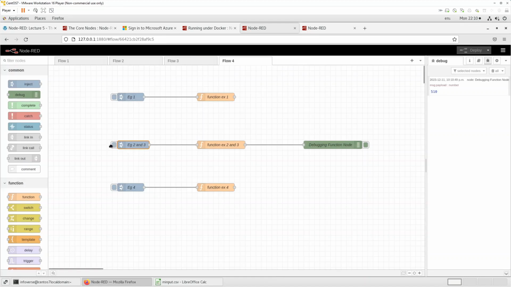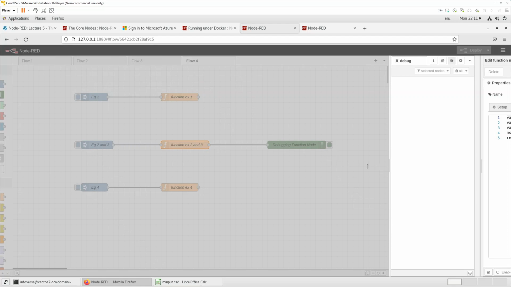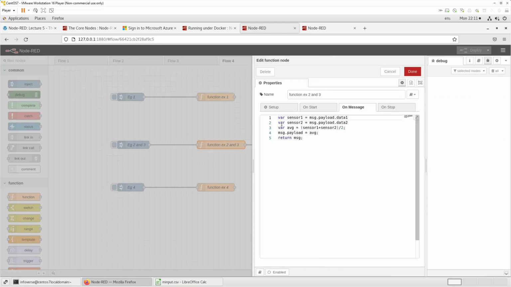and it does not look to be right. So let's see what could be the error. Let's go through that again. Sensor1 is getting msg.payload.data1, sensor2 is getting msg.payload.data2, and then we are combining sensor1 plus sensor2, and it's divided by 2. Okay, so this part looks okay. Let's see what the issue is.